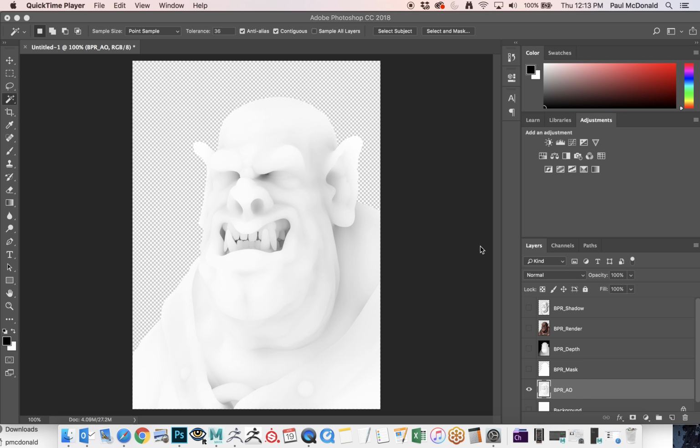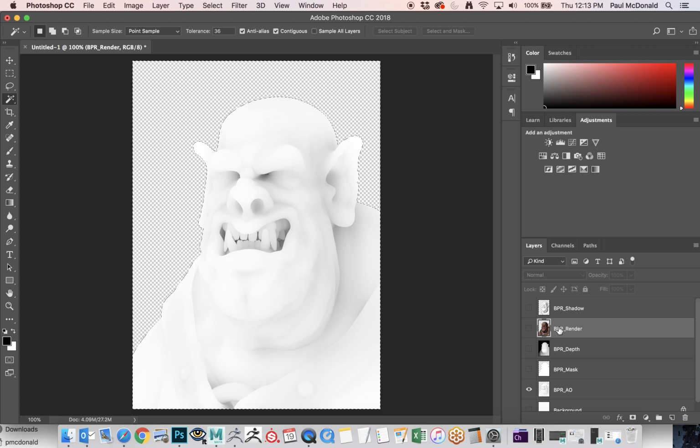Okay, so let's go ahead now and start turning some of these on. One thing I'm going to do, I'm going to take this AO and put it above the render and below the shadow. So we've got shadow. I know this is very confusing and I know I've moved them around several times, but we're at shadow, AO, render.